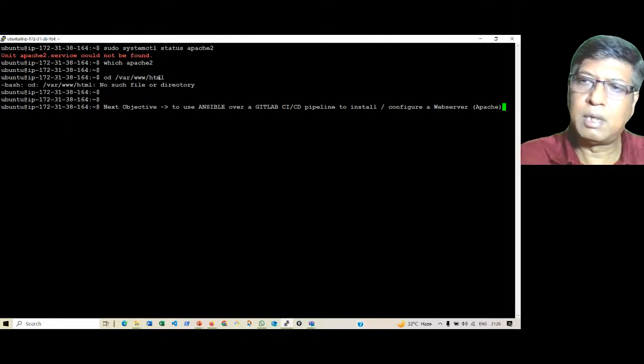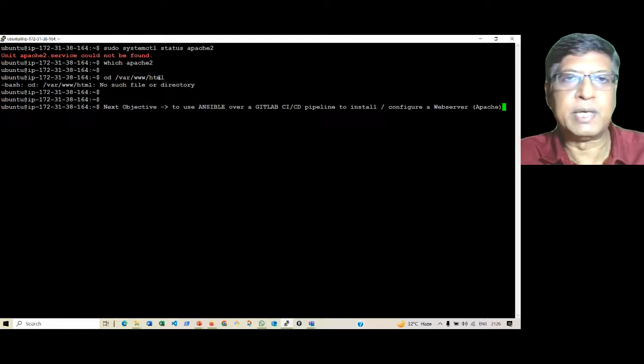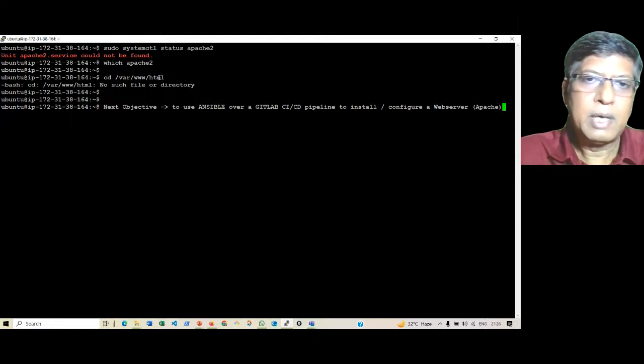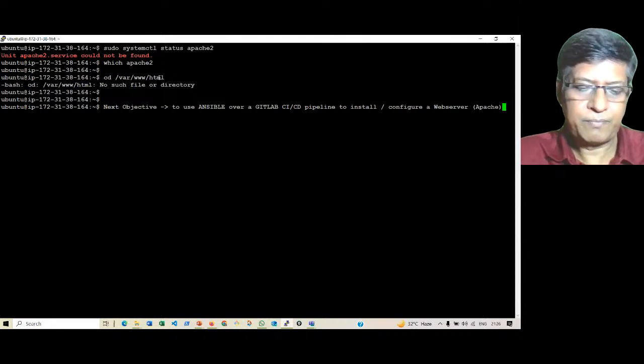Apache is a big organization, which has provided many softwares, very beautiful softwares. Tomcat is one of them, one of their products. Tomcat is widely used. See, Apache is a static website, whereas Apache Tomcat is a dynamic website.